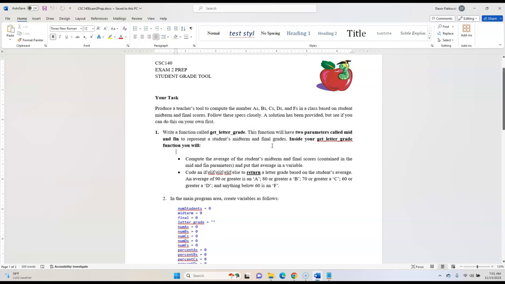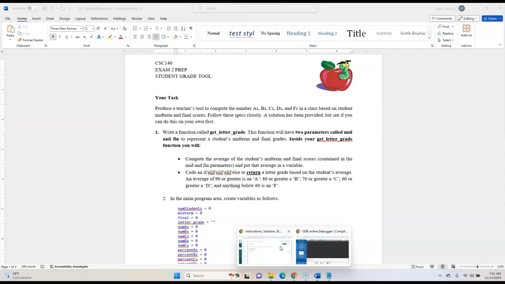One thing I noticed in all my years of teaching is that a lot of students, even very good students, struggle with translating the written English instructions to actual code. So you need to do this slowly. So for example, we're told to write a function called getLetterGrade. Okay, well, let's get started with that.